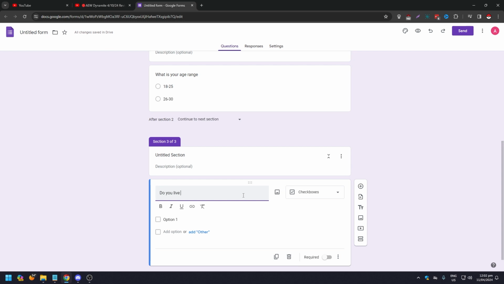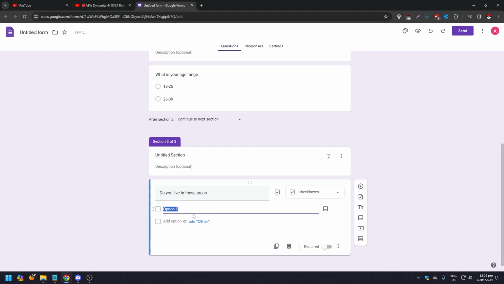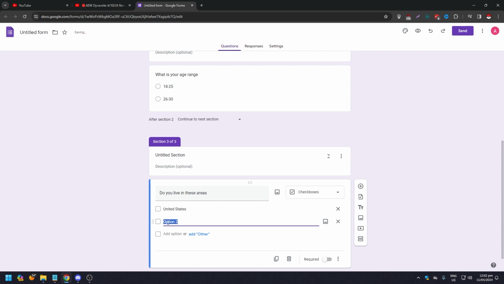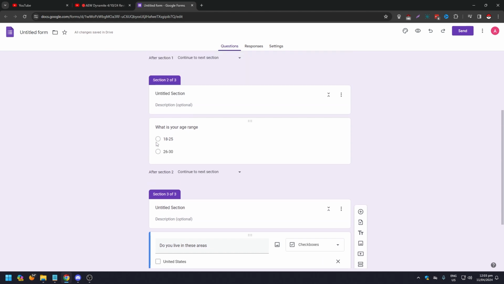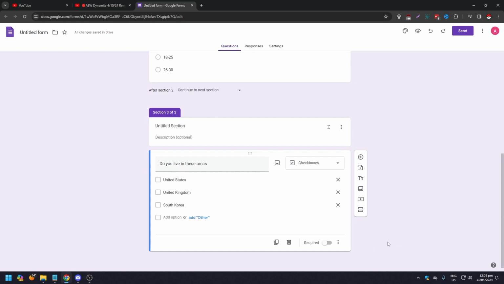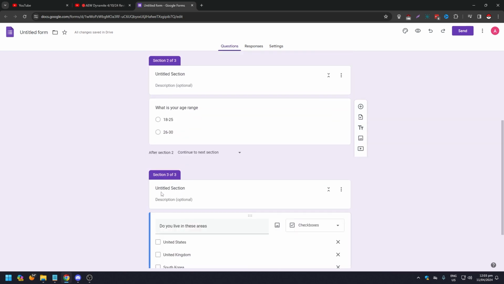Do you live in these areas, right? So option 1, say United States. Add option, say United Kingdom. Add another option, let's say, I don't know, Korea, right? South Korea, right? Or just for example. And these are the checkboxes. You can just choose whatever instead of multiple choice. So these are already 3 pages.